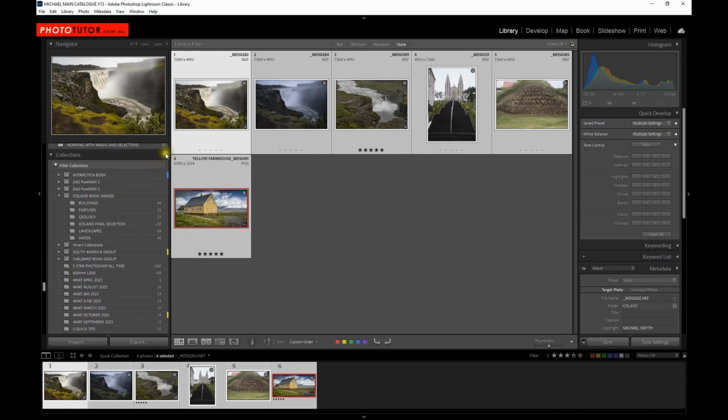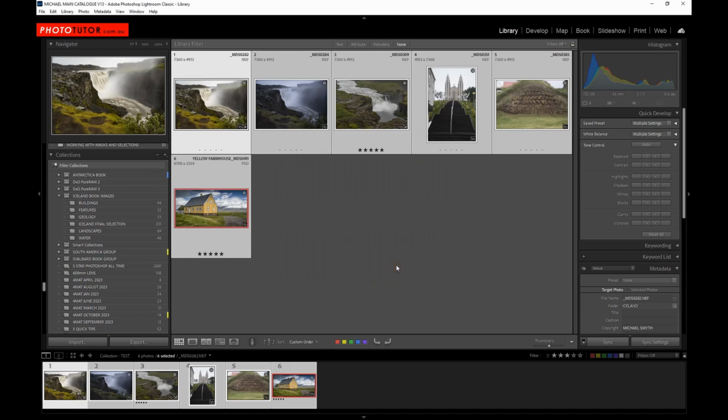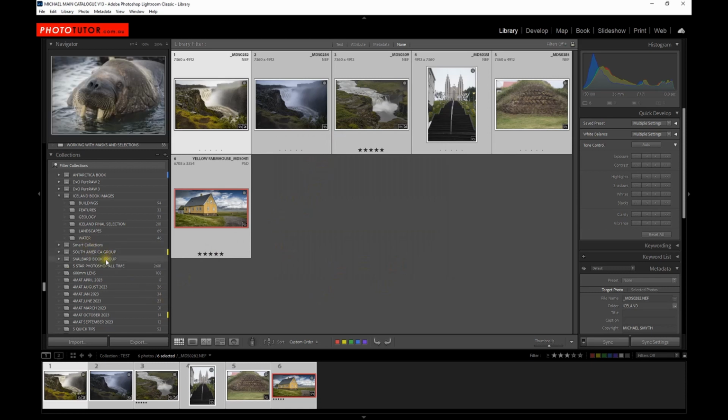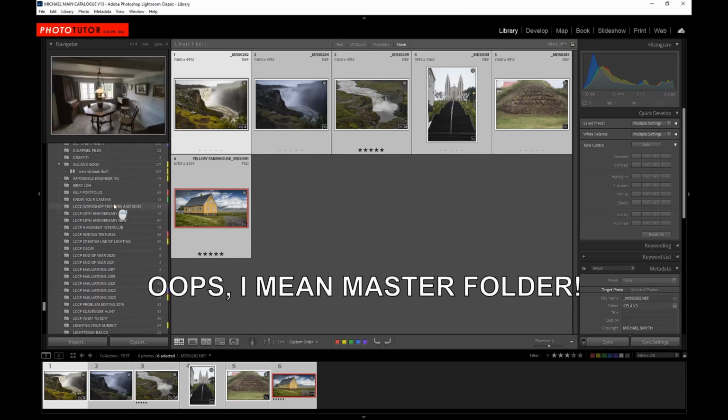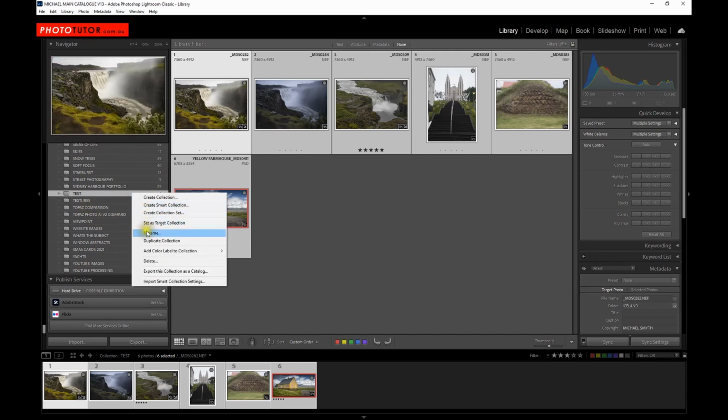Collections, click on the plus symbol, create a collection, and you'll see here that this will be, let's just call it test again, and you can say include the selected photos, and you've now created a collection based on those ones you've quickly selected out of your master collection. Now, that's pretty useless to me, so we'll just go back and delete that collection.